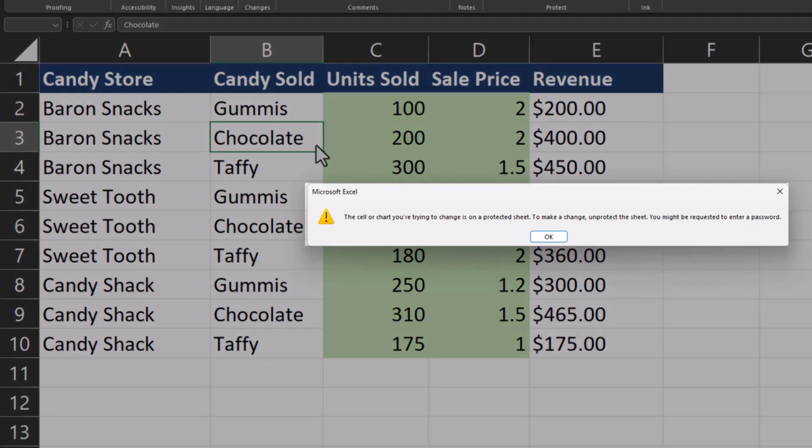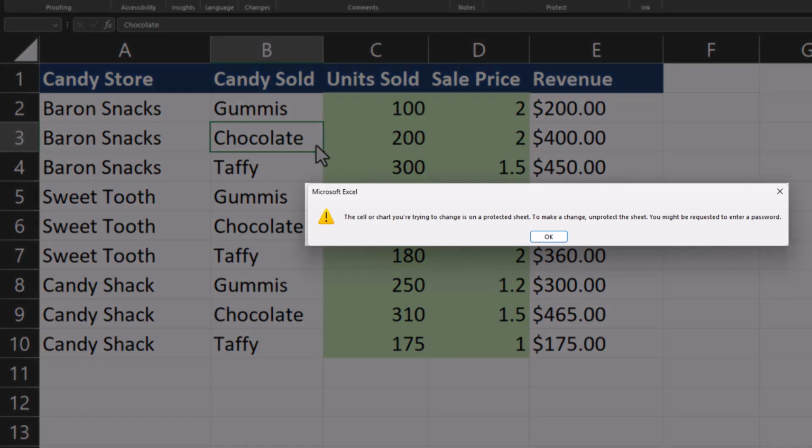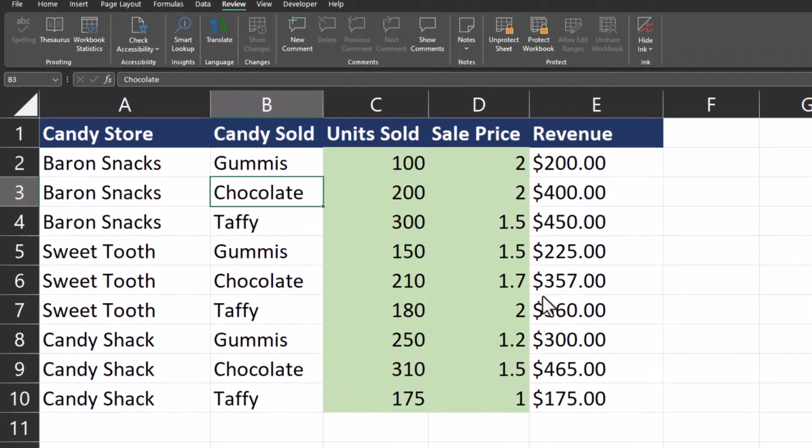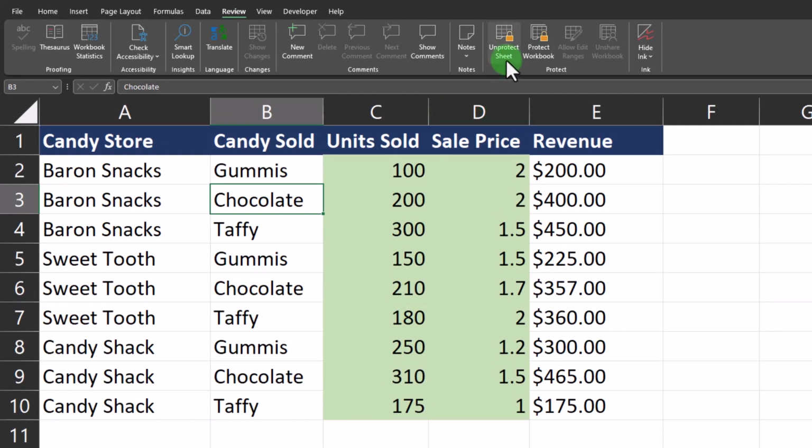Now if I try to click into any of the cells, Excel provides a message letting me know the worksheet is protected and no edits can be made. I'll click OK. If I'd like to remove the worksheet protection, I can click Unprotect Sheet. Excel will prompt me for the password. I'll enter that in. Click OK. And now I can click into the cells and make edits as needed.